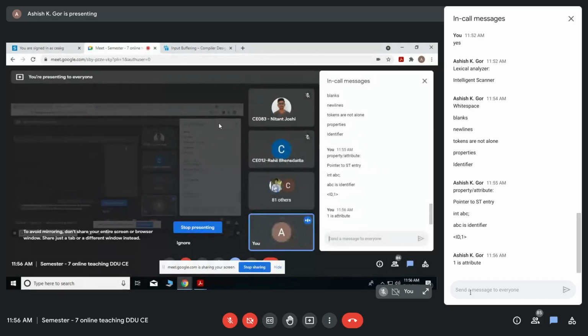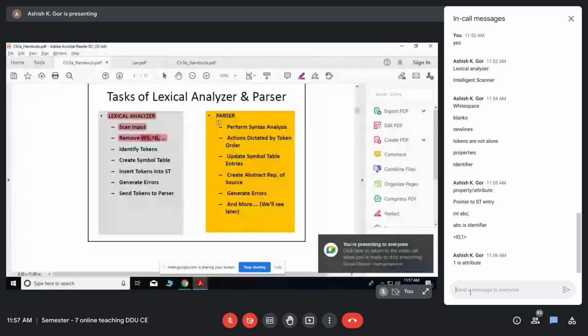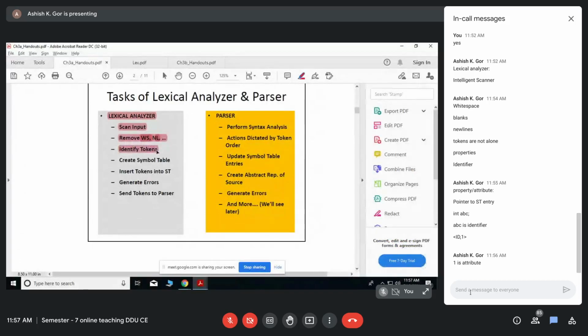So the task of the lexical analyzer is to identify the tokens. How to identify them, we are going to see. It has to scan, and then according to the rules, it will find out what the category of it is. Then create the symbol table.